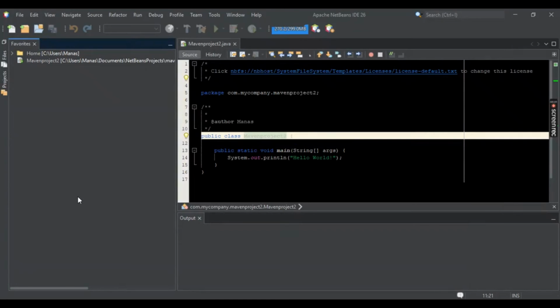Wanna know how to check for new updates in NetBeans? Well, no worries. In this video, I'm going to show you an easy step-by-step guide on how you can do it, which is simple and under a minute, so let's get straight to it.